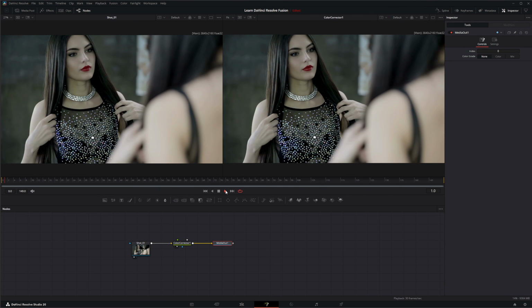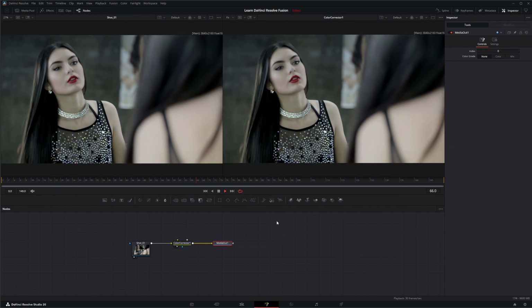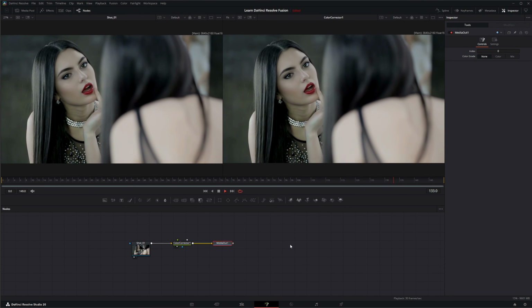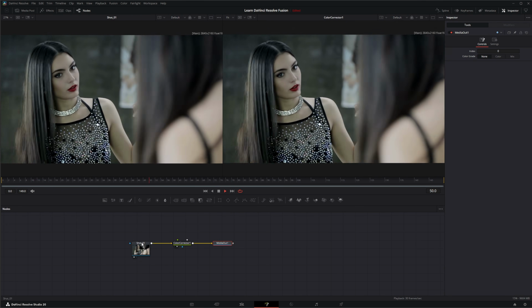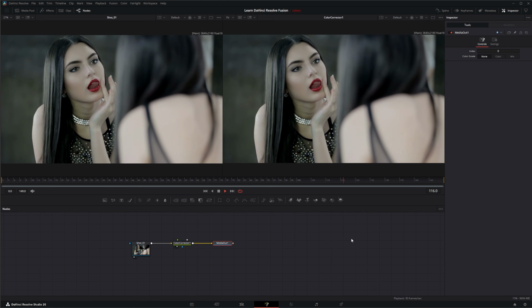So that is the node editor area. In the next episode, we're going to be covering flow control so we can keep our nodes nice and neat when we start really learning Fusion and learning how to use these nodes.